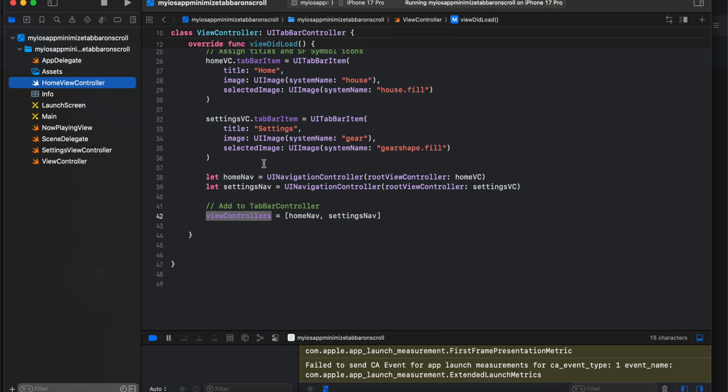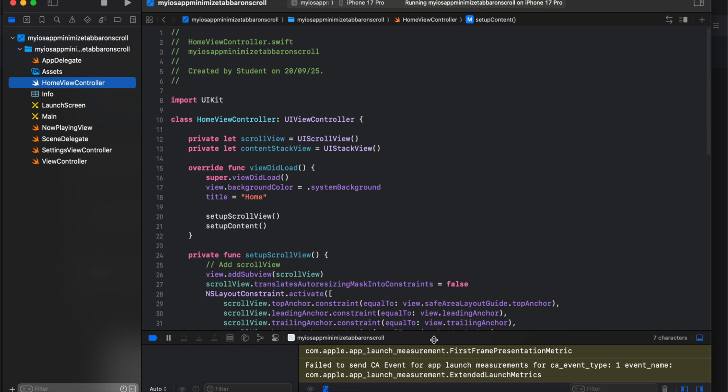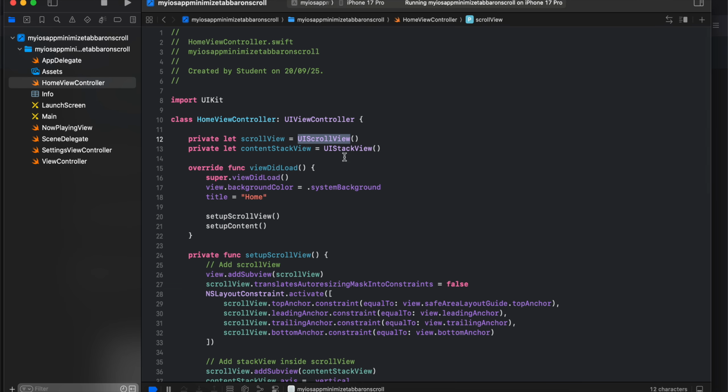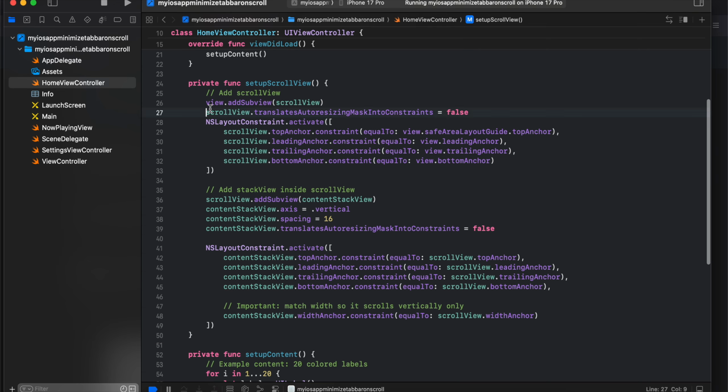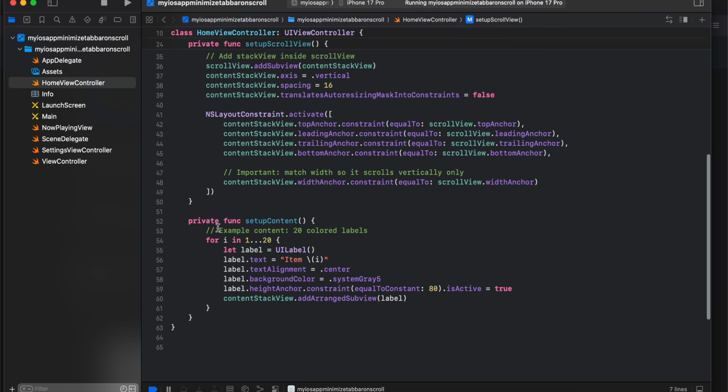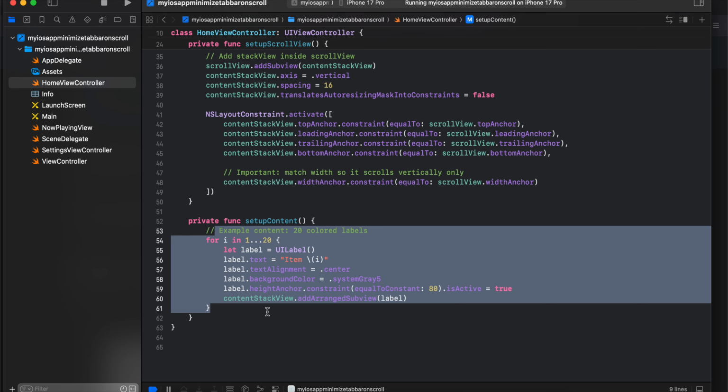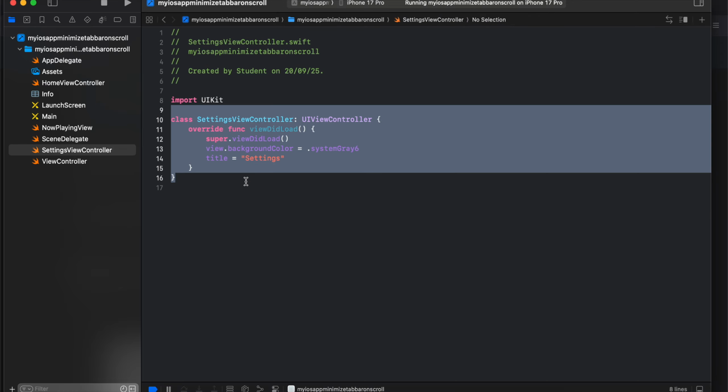Now this home view controller can be your own thing, you don't have to follow this. I've just taken a UIScrollView and UIStackView, and I have set some NSLayoutConstraints, and we are just looping over all the content. So these are all the labels. You can take a UITableView as well. And inside the settings view controller, it's pretty basic, nothing really over here. I just wanted to make one of these scrolling so that I can show you the minimize tab bar behavior. That's why I made the home view controller scrolling.